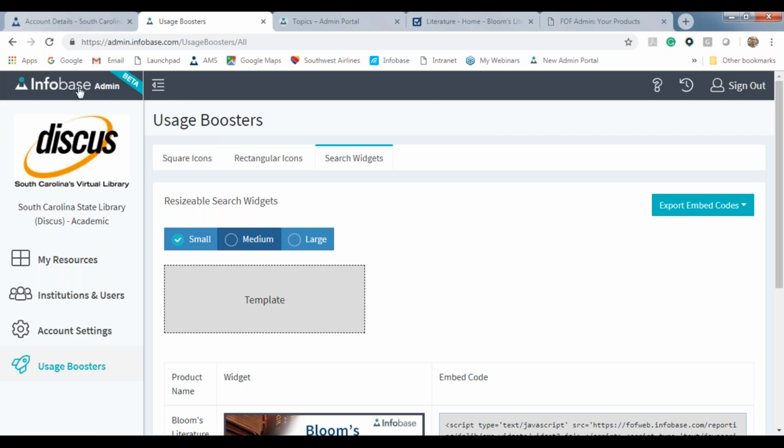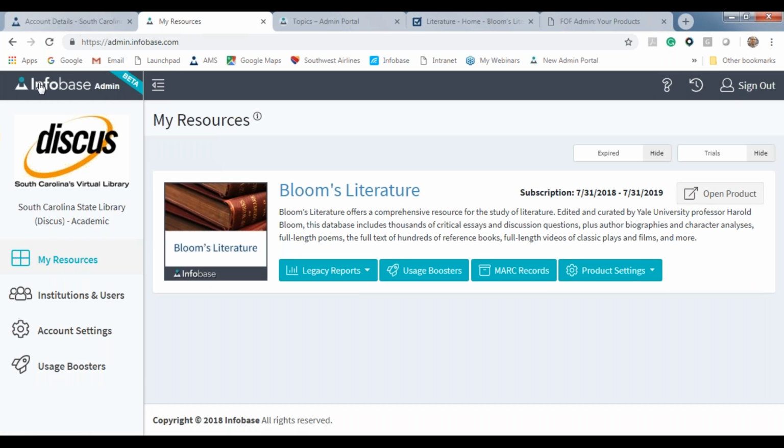So a couple of additional little things here. If you're ever anywhere in the admin portal and you want to get back to the main page, just click the Infobase Admin area up at the top left-hand corner, and that's going to take you back to your dashboard with all of your products listed out. So that's always there. You can just go back to that page, and then you can start clicking based on whatever you were interested in.